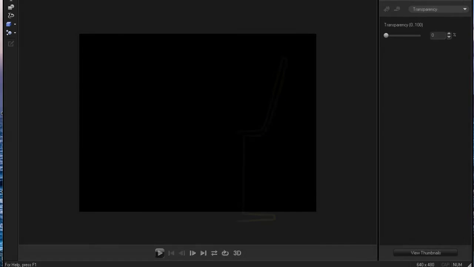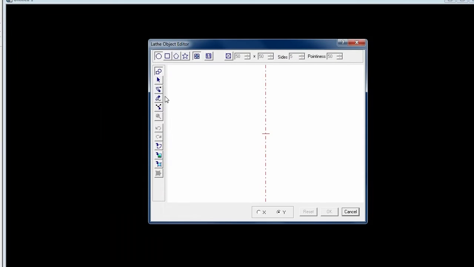For instance, to create a goblet, select the lathe tool from the toolbox. This window is the lathe object editor. The vertical red line is the axis the object will be created around. Next, we draw a semi-cross-section of the object. In this example, a goblet. I'm using the path editor to create this shape.